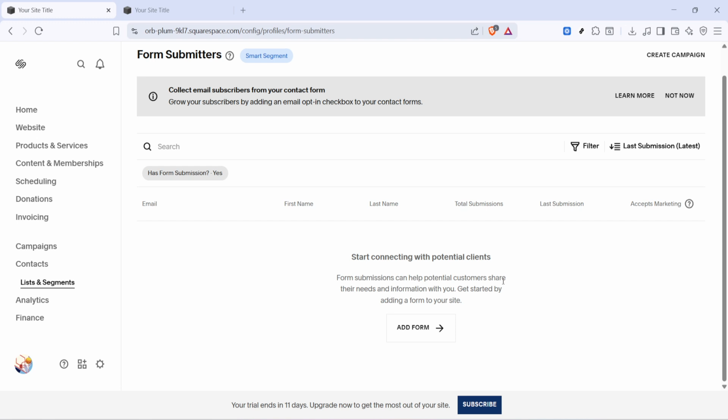A few helpful notes as you review this list. If you expect to see entries but the list is empty, check how your forms are configured. Submissions that are routed only to external services, like certain third-party storage options, might not create profiles and contacts. Also, keep in mind that Squarespace attempts to unify duplicate contacts based on shared details, so you may see one profile associated with multiple form interactions.